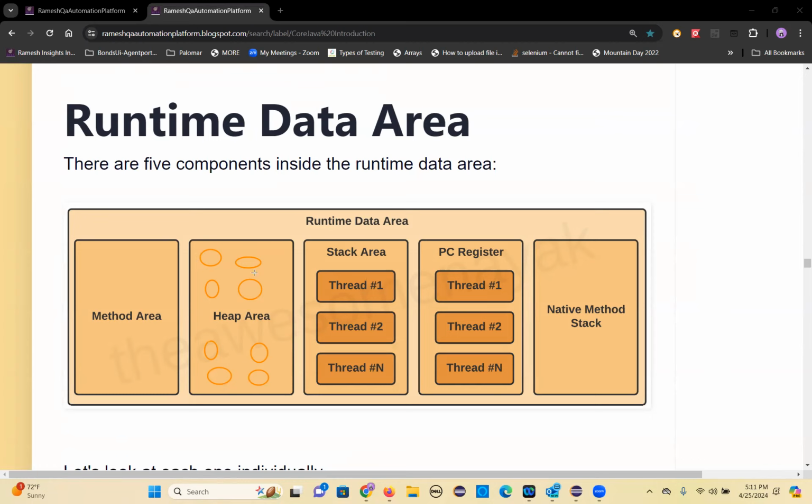So here, those will be stored in each memory. The same variable will go and store in that memory. If you want to access this memory, you have to use this reference variable. So that's how you can use these references.